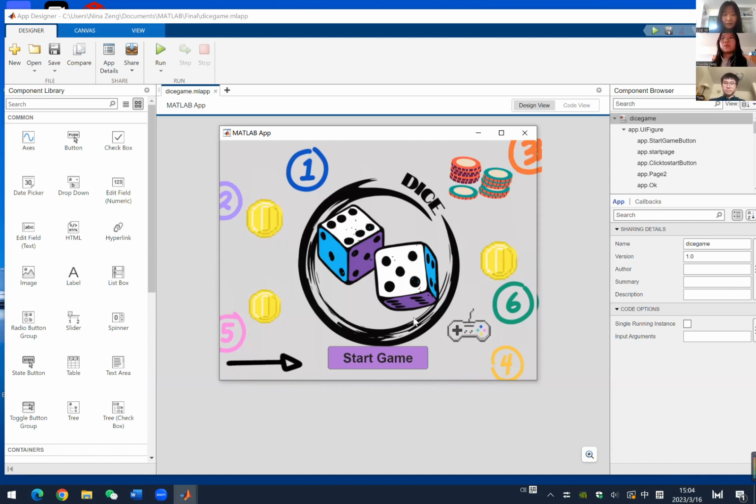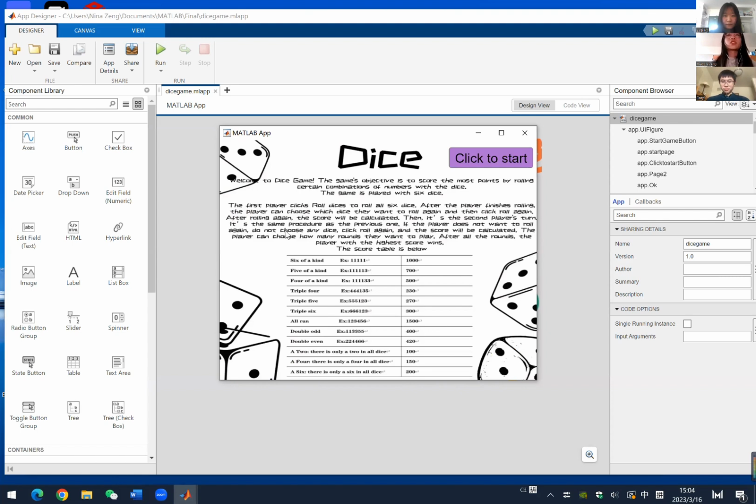We made a dice game. So first we will demonstrate how to play it. So this is our game. First you just press start game, and then there's the instruction of the game.